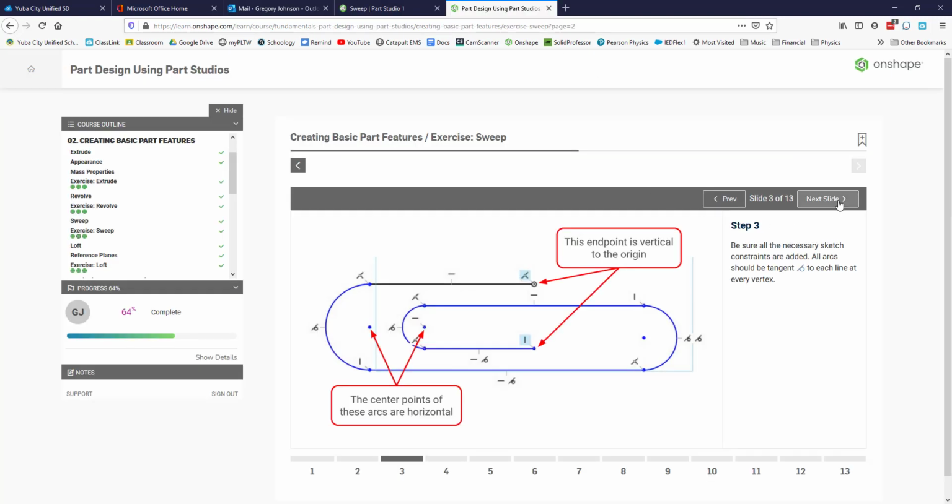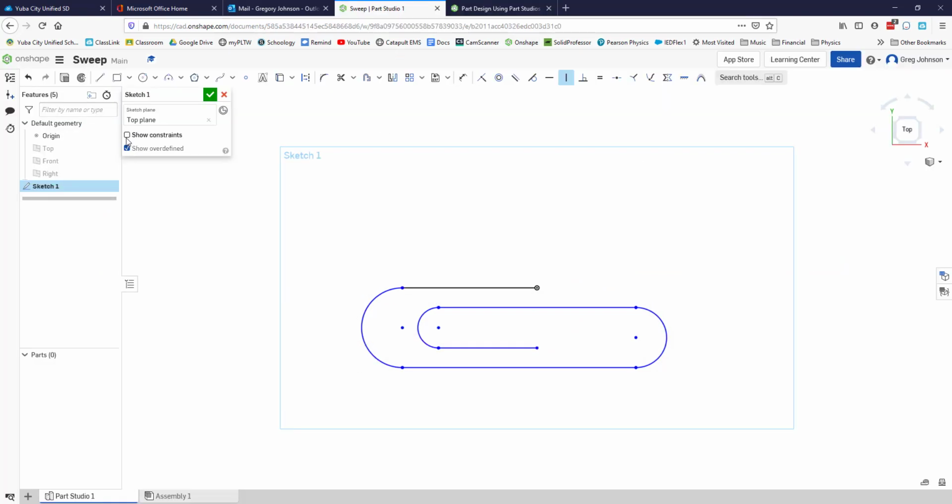Okay, what's next? All arcs should be tangent to each line at every vertex. Now that is not what we have so far, because when I created that tangent constraint using the arc tool, it only makes one of them.